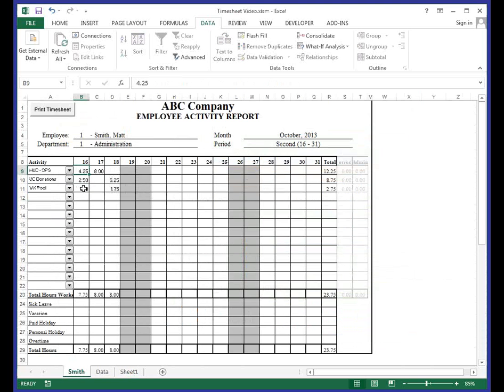So that's my timesheet so far. This validation is working just the way it's supposed to.